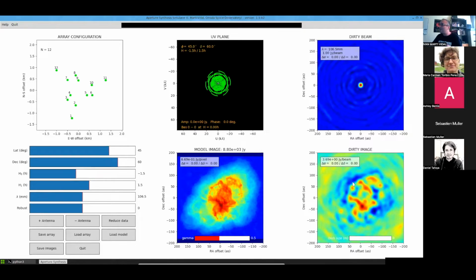And here you have the dirty image, which, as you know, is the convolution of the model image with the PSF. So if you take this model image and substitute each one of the pixels of this image by a scaled version of the dirty beam, what you have is this, the dirty image.